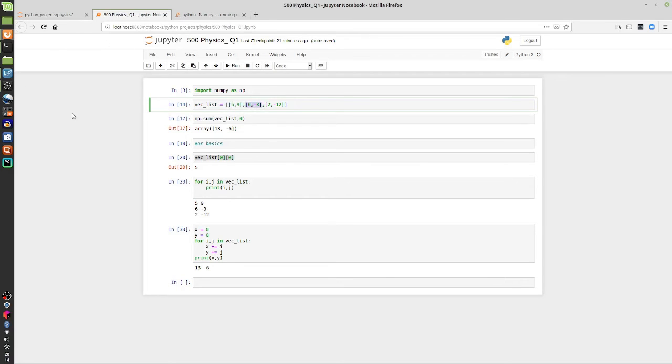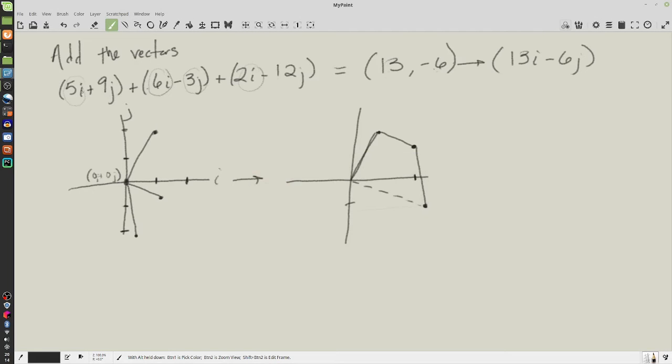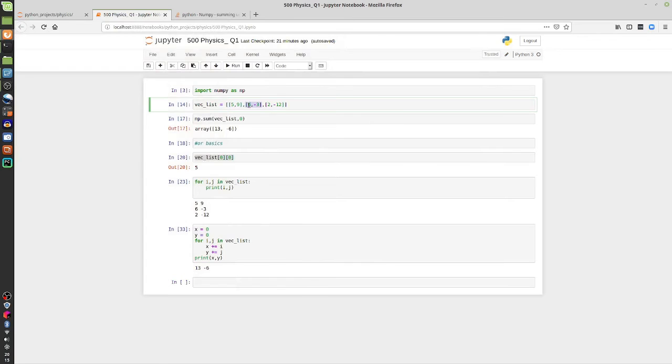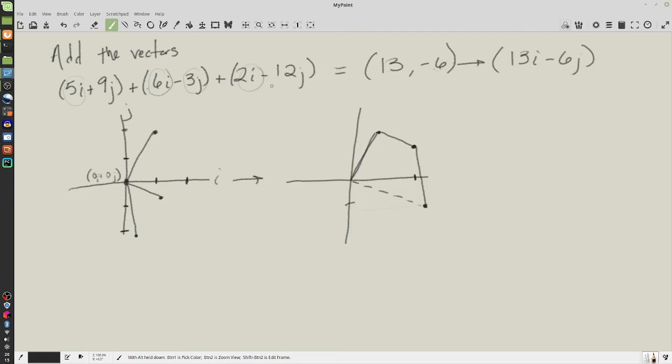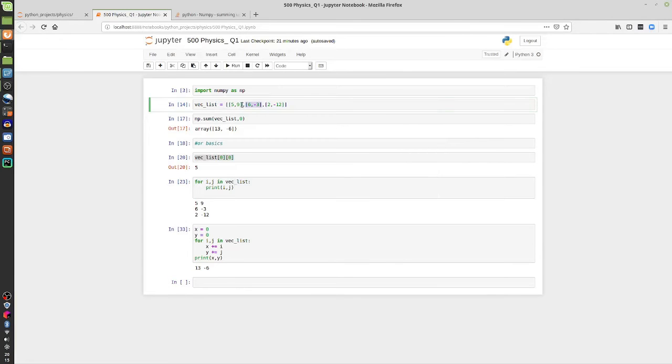If we go back to this here, you have 5i plus 9j. That's going to be your first unit. Then you have 6, negative 3, then 2, negative 12. So again, going back, that's exactly the numbers we were dealing with here. We've put them inside of a single list because there's a NumPy function that allows you to quickly sum them in this vector format. And that's simply numpy.sum. We've imported NumPy as np, so it's going to be np.sum.